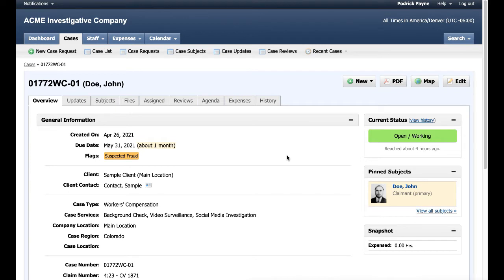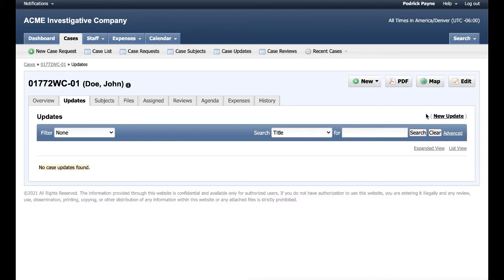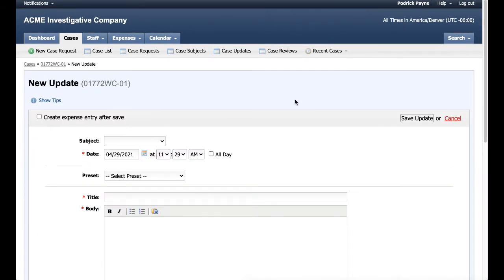If I navigate to a case, and I'm on my case here for John Doe, and I just completed some work on John Doe and I want to submit those findings, what I want to do is create an update in order to do that. Next to the overview of every case is the Updates tab. If I select that Updates tab, I can click New Update to create a brand new update for this particular case. Once I'm in my update here, I can start filling it out with the findings that I'm looking to present in this particular update.